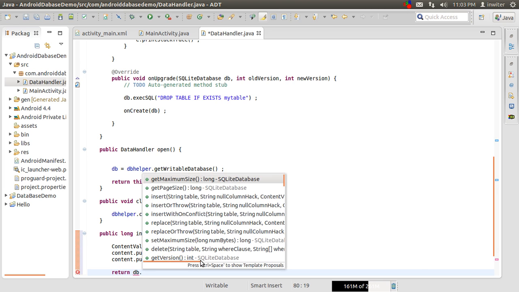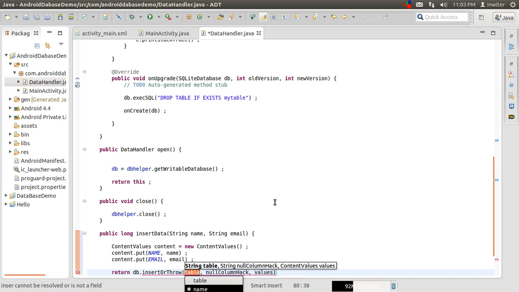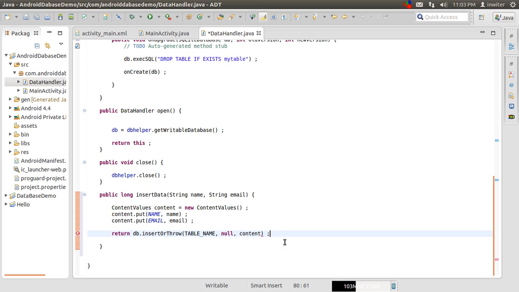Return db.insertOrThrow, table name. Here we have to pass three parameters. The first one is the table name, the second one is null, the third one is content values. Here our table name is my table, the second one is null and the third one is content. That's it.